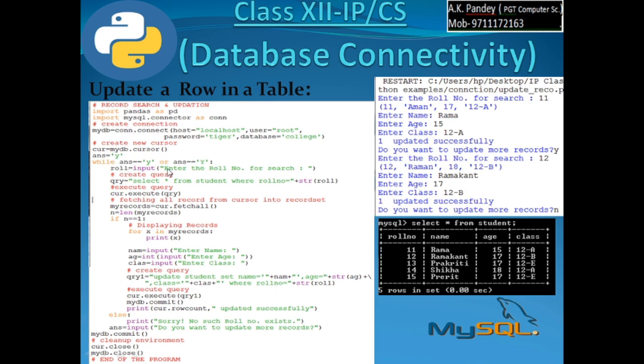It will ask for the next roll number to be entered. A record is verified whether it is the same record you want to change or update. If n is equal to exactly 1, that record is being displayed, as well as its details are being asked from the user. Query is framed and then the update query is executed.